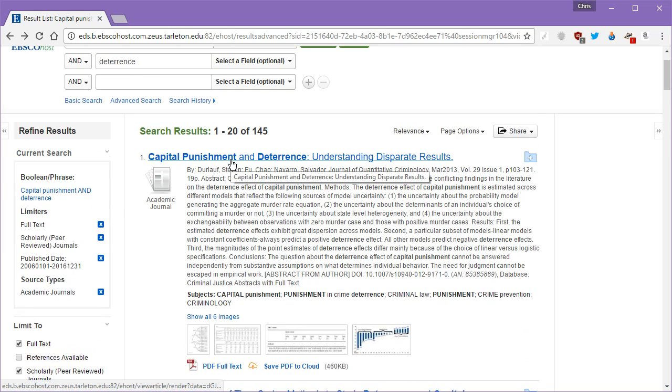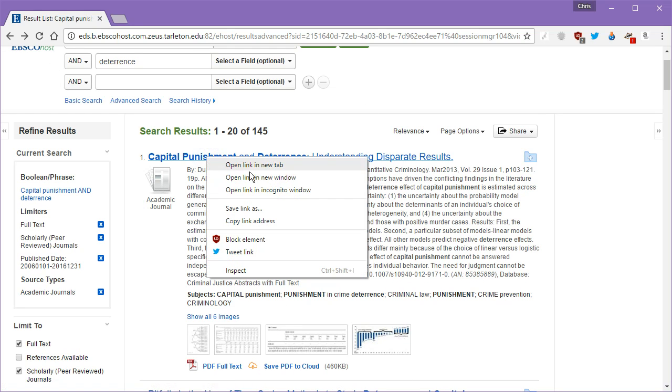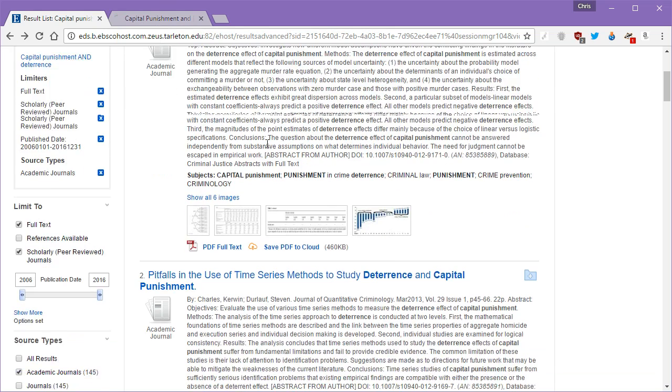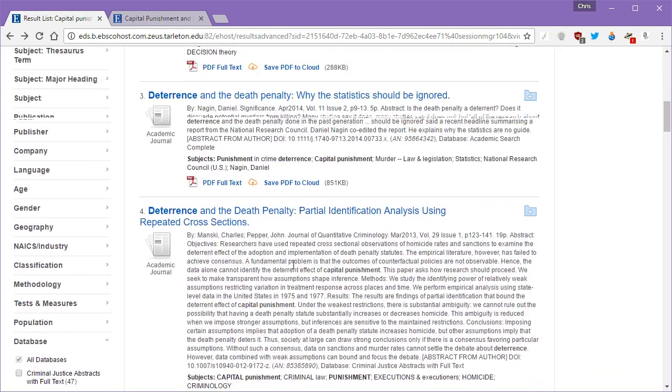And then, just for grins, if you're in something like Chrome, use tabs. I can come over here and I can click this and I can say open link in new tab. And as you can see, the article shows up in a tab. And that's because I don't want to lose my list.